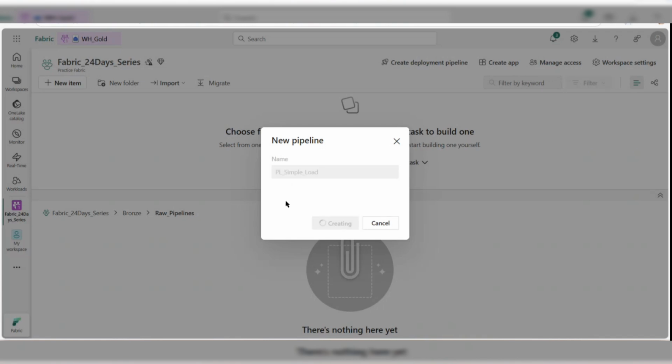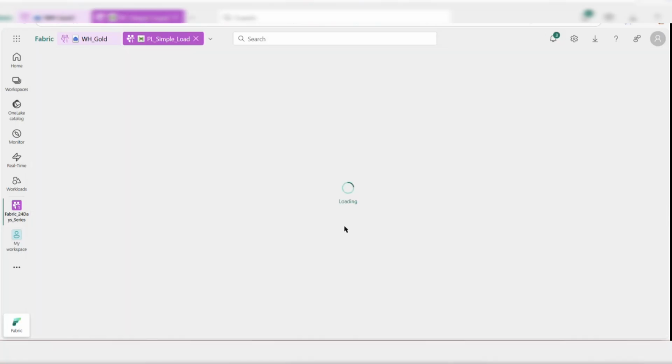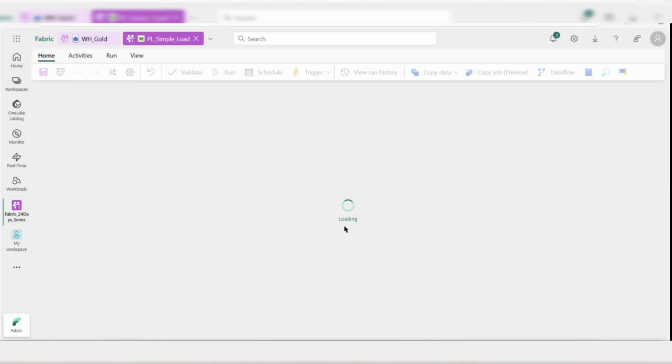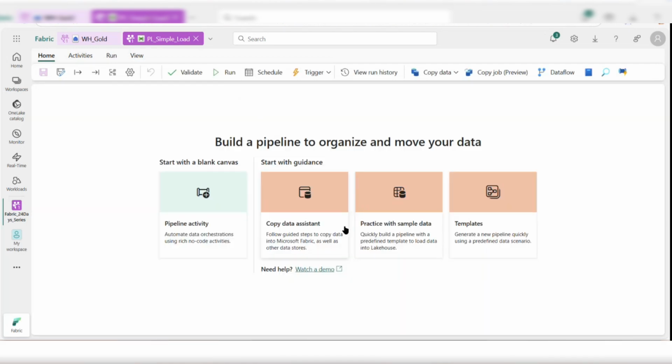So we'll name it as PL simple load. Here we will be just loading a file in our lake house using a copy data activity. So this is the canvas when you open a pipeline. You will see the canvas like this.